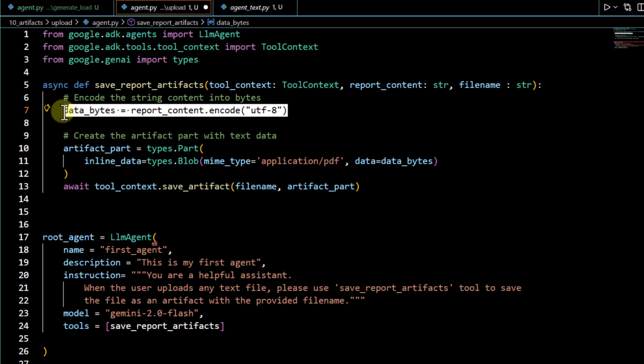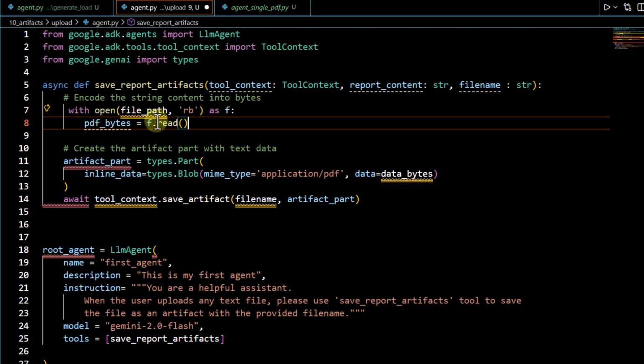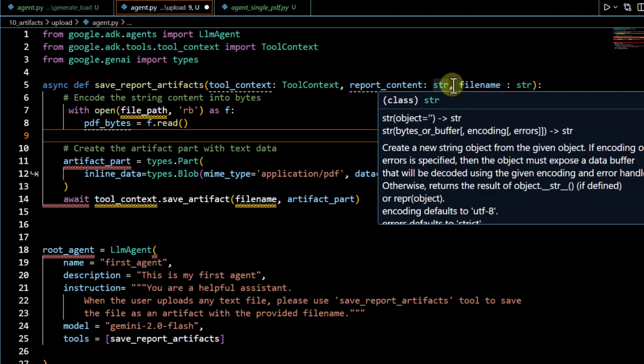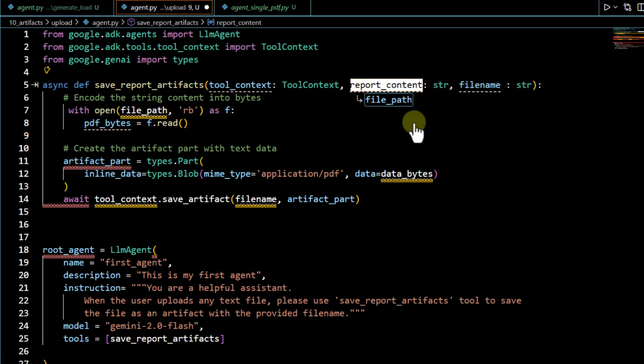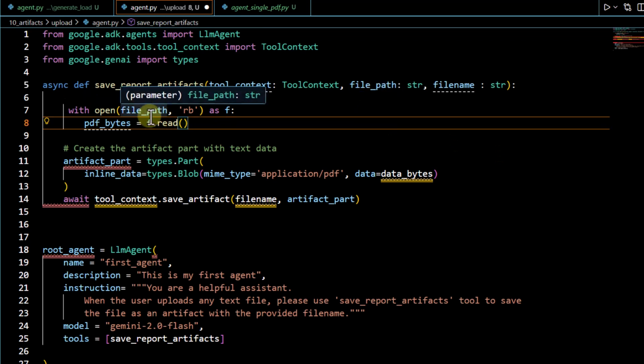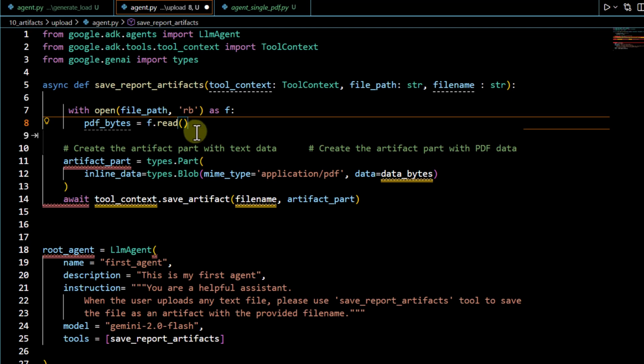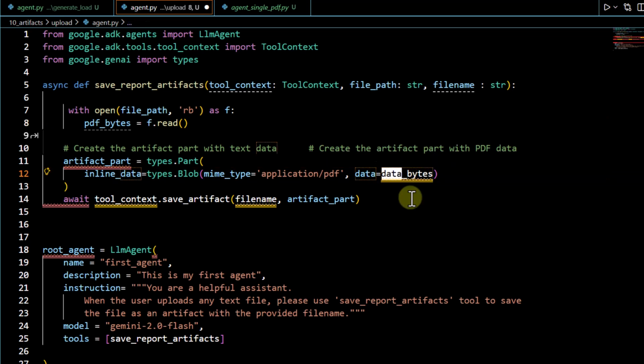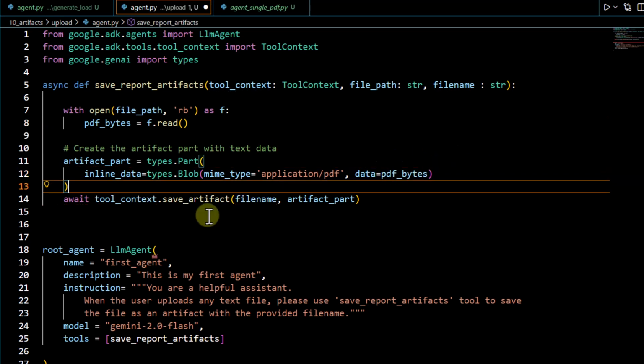So what we have to do is, first of all, open the PDF file and read the content in byte format so that those bytes can be passed to this artifact part. In this case, we just have to open a file, and here we just have to pass a file path. The rest of the things I can just remove from here. I'm just opening the file, and as we open the file and read it, it actually reads it into byte format. So we don't have to do anything extra on top of it. I do have the PDF bytes now. I can just pass it here, PDF bytes, and we are good with this.